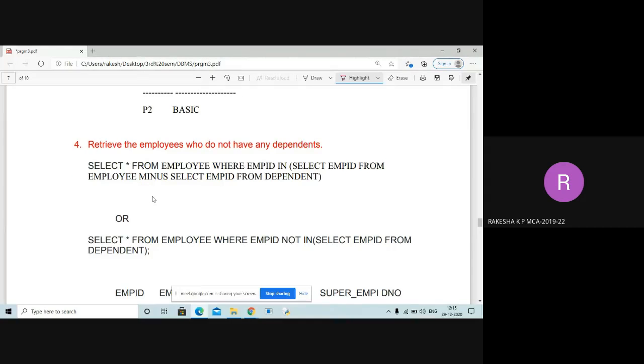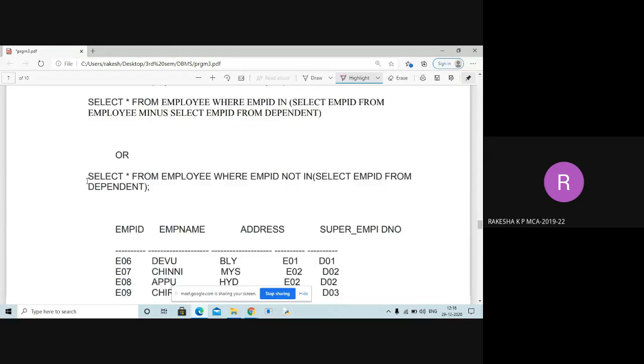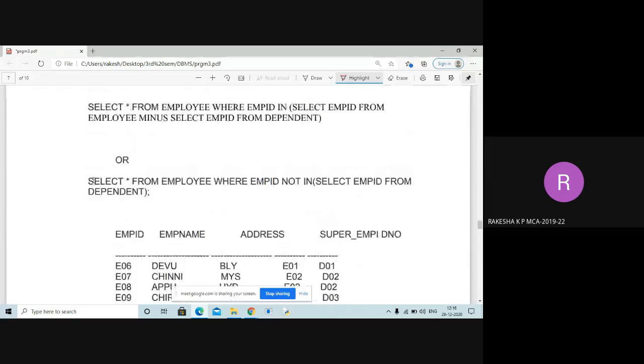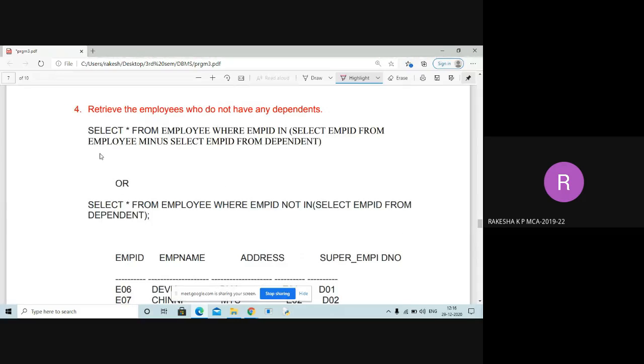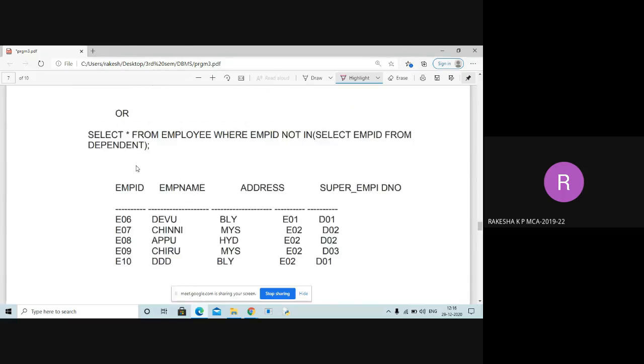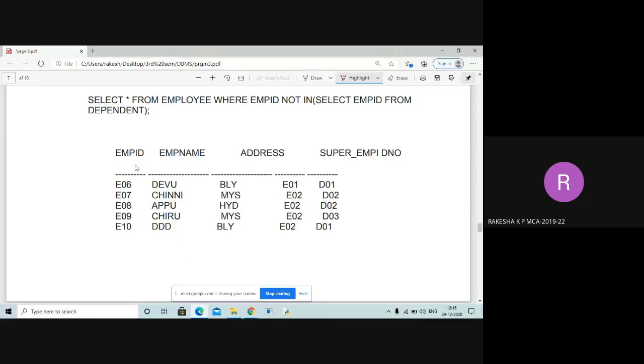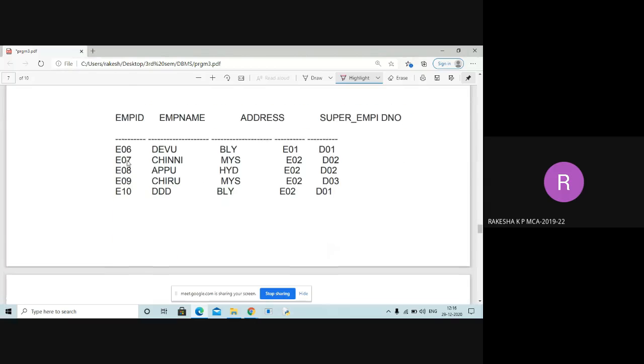The fourth query is retrieve the employees who do not have any dependent. In companies, obviously, some employees don't have a dependent, so I have to get those people's names here. Using this query: select star from employee where employee ID in select employee ID from employee, minus select employee ID from dependent. In dependent we get the employees who have dependents, so I subtract that, and I will get this result.